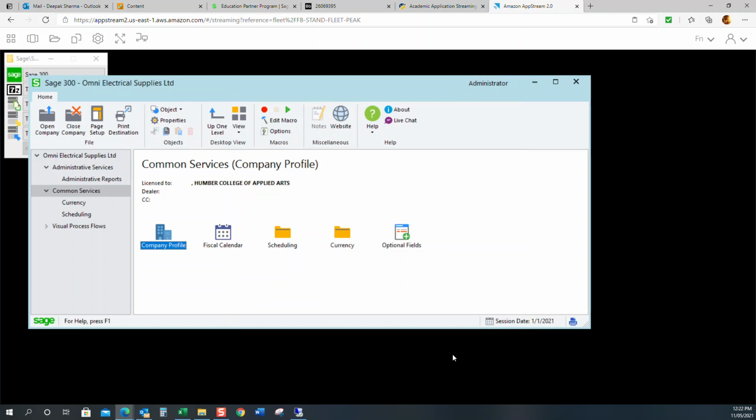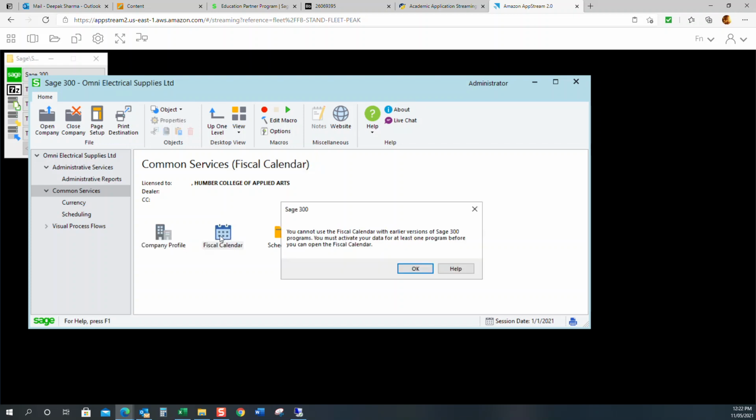So we're jumping into exercise 1.5 now. In exercise 1.5, what we're looking at is going to review the different options we have under the common services. Okay, so here under your common services, you can see that we have a company profile we looked at. Then the next one we have the fiscal calendar.